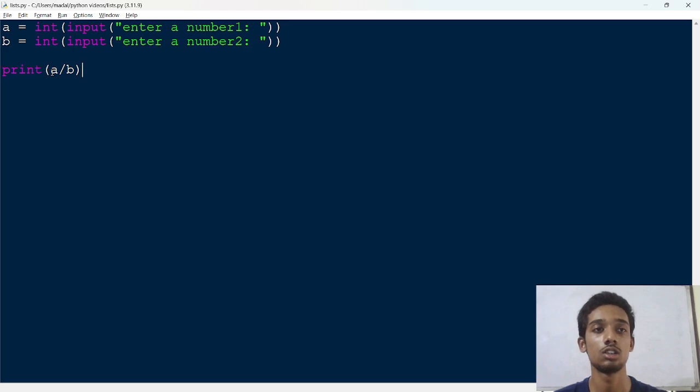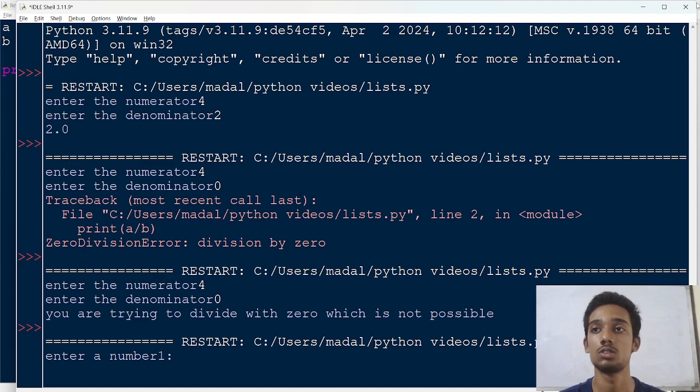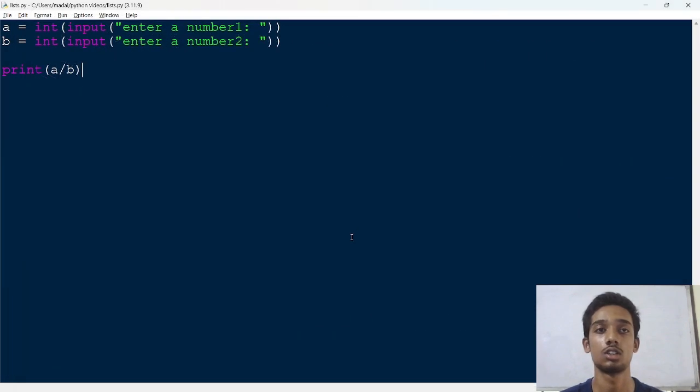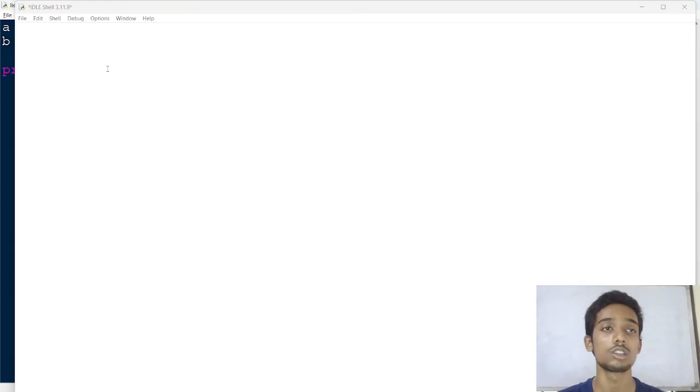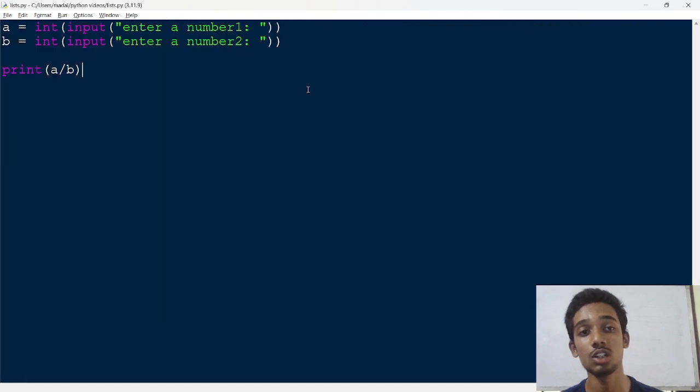F5. I'm trying to run this program. Let us see what happens here. It has shown me enter a number 1, so I'm going to enter it as 4, and the second number I can give as 2, and I got the return value as 4 divided by 2 is 2.0. So this code didn't raise any error, it doesn't have any syntax issues or anything. So the code is perfect.